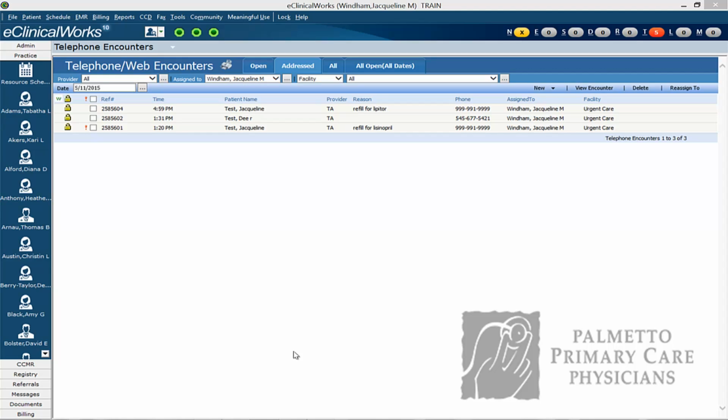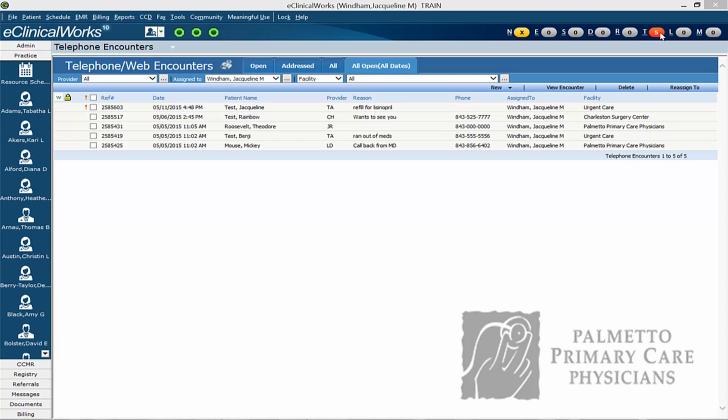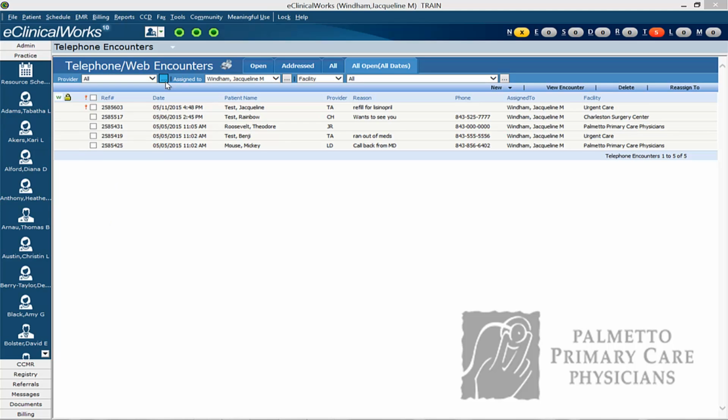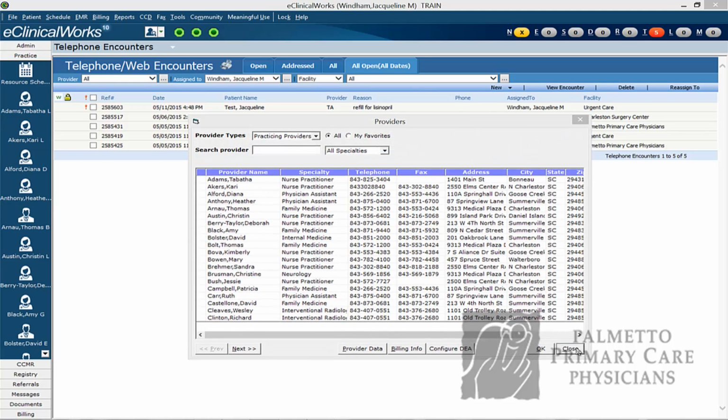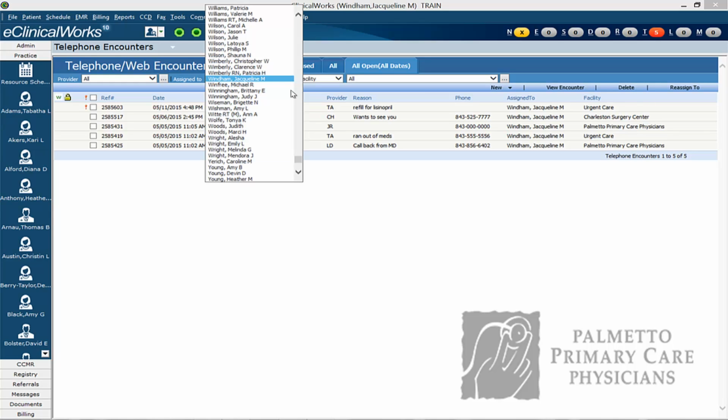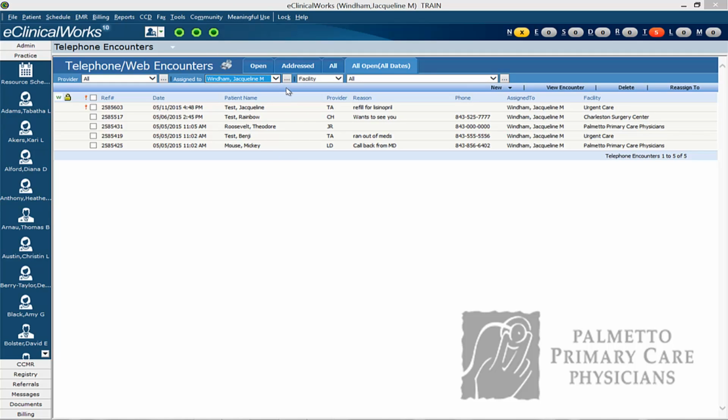In order to manage your telephone encounters, you would press on the number beside your T, and this would be your T jelly bean. This will bring you to your inbox. As you see above, you can filter in different areas. You can filter by provider by using the drop-down arrow, or you can choose the ellipsis beside it to search for a particular provider. You can change who to view the telephone encounters to whoever they are assigned to by, once again, choosing the drop-down arrow, or the ellipsis, or you can search by facility. The same with the drop-down arrow and the ellipsis.